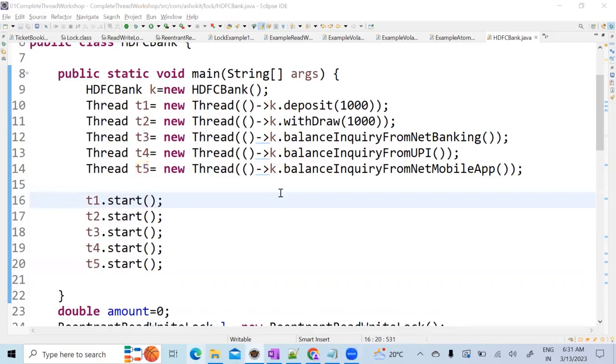Sir, one doubt, like, we are doing write lock and read lock. Both are locks only anyway. What is the difference for read and write? Yes. See, it's a lock only, but I'm acquiring a read lock and a write lock.